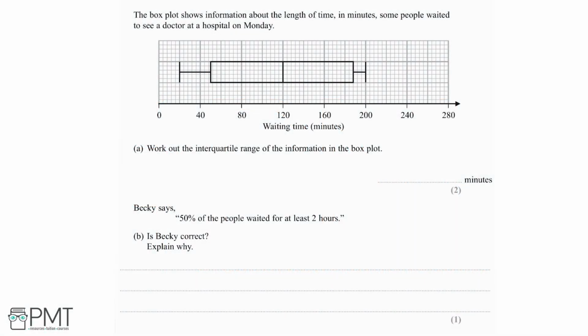The box plot shows information about the length of time in minutes some people waited to see a doctor at a hospital on Monday. And in part A, we need to work out the interquartile range of the information in the box plot. So this line here on the box plot represents the upper quartile, and this line here on the box plot represents the lower quartile.